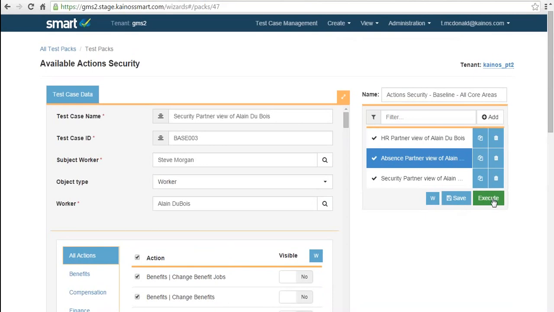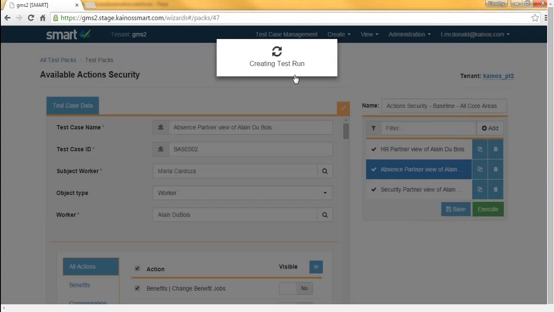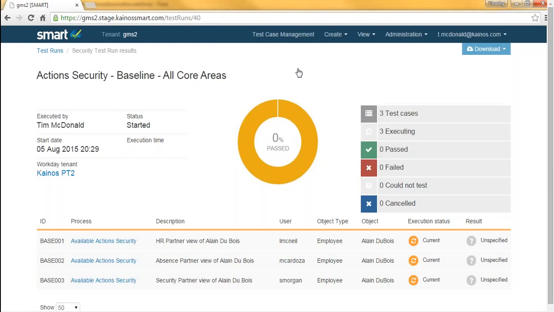What I can then do is execute this pack and again execute this against the Canos PT2 tenant. Smart will again create the test run and bring us in directly to that test run. And for one last time, I'd like to run one more poll.